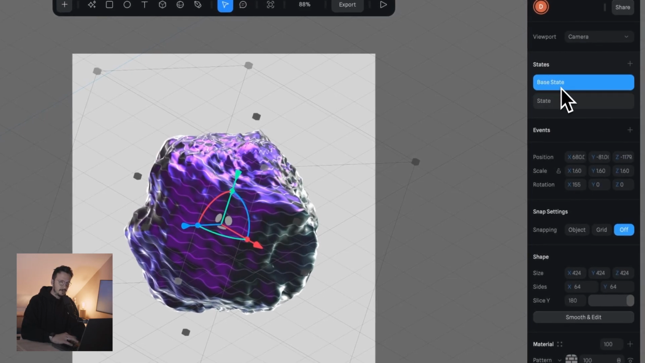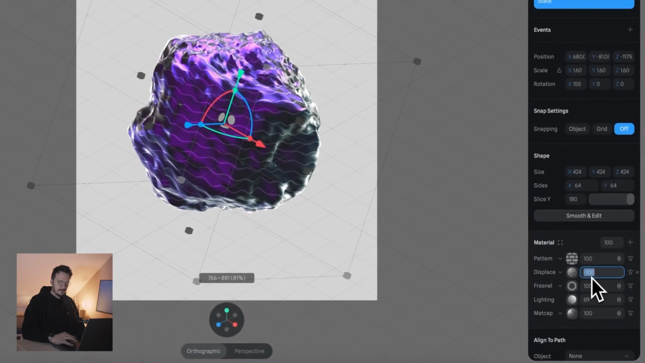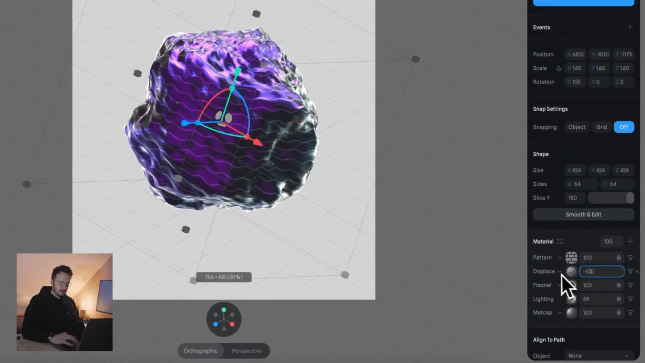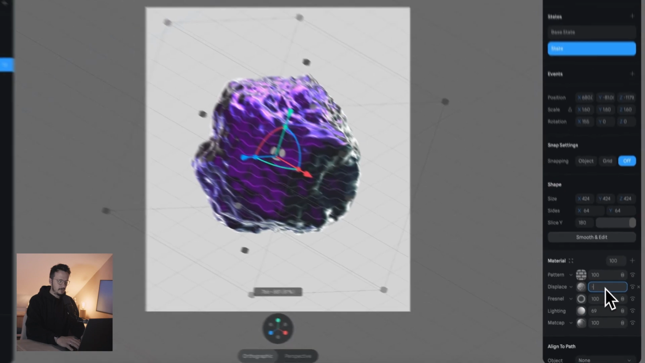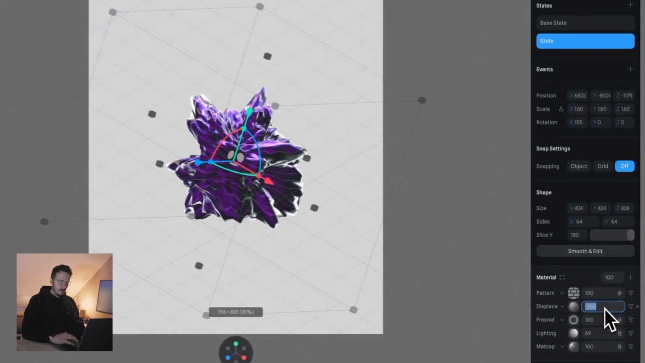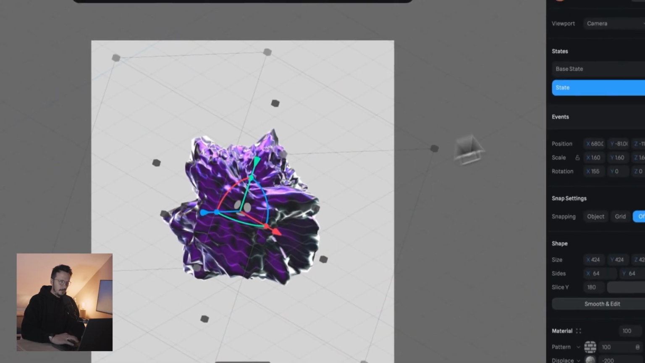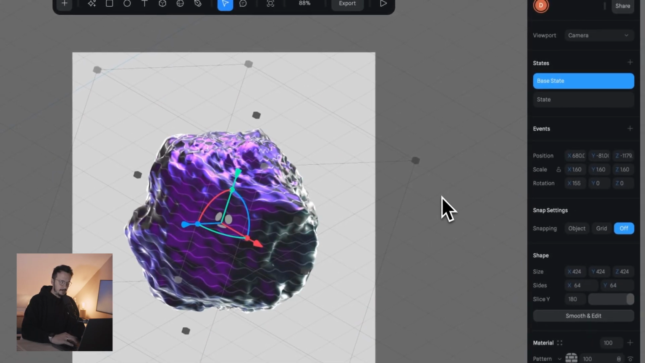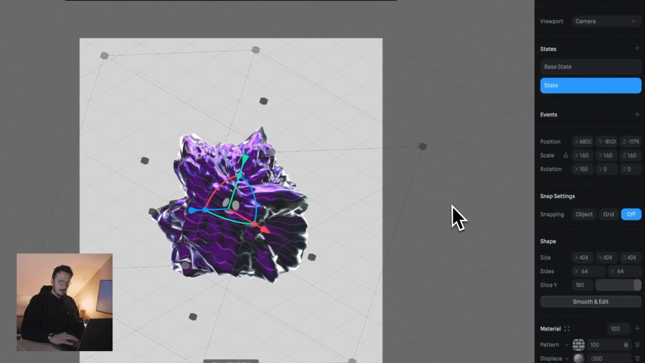So you have now two states, your base state and another state, and on this state you can modify some values to change your object. And I will do this. I will just play around with this value here right at the bottom on my material. I will change the displace value to, let's say, 250, or let's reduce it a little bit. Yeah, 200 is okay. And now we have two states. So we have our base state, and that is the object per default, and this is our edited state.